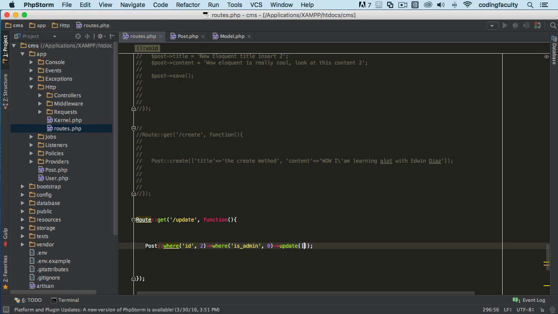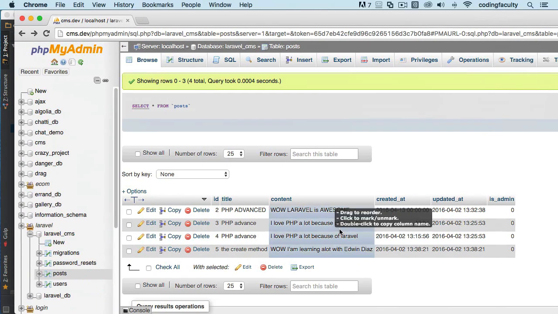Okay, and now we can say we update the title. Oops. So we put an array here, okay, because this can take multiple parameters. So title to new PHP title or something like that. And the content to I love my instructor. There we go. I know some of you guys love me. So we write two statements here, right? Where ID equals 2 and where isAdmin is 0. So we're going to be updating this little guy right here.